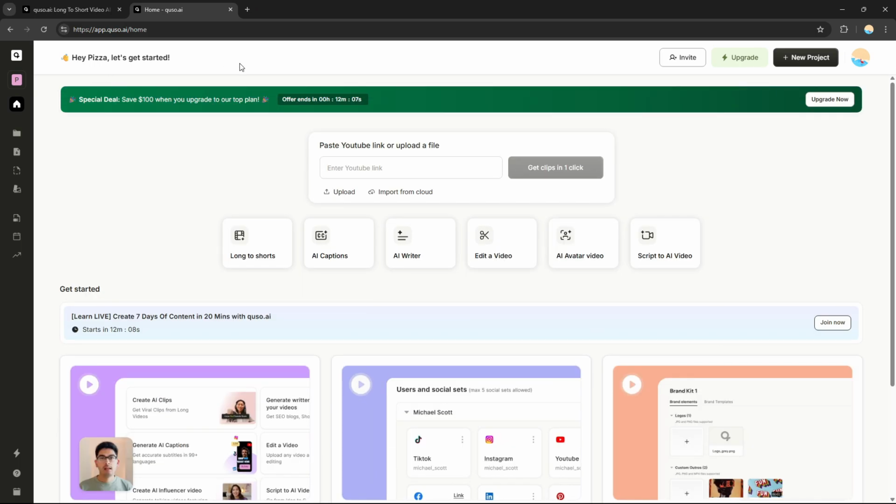So right here on the left side, you can see all these sections, starting with all projects. This is where you can see all of the projects that you have made, and all the files that you have downloaded or uploaded right here in your workspace, all of your saved drafts, brand kits, etc., post, planner, and AI analytics.